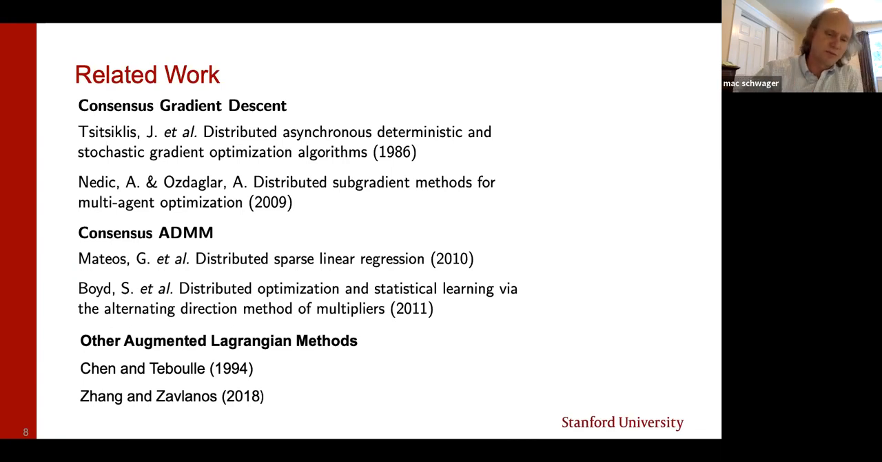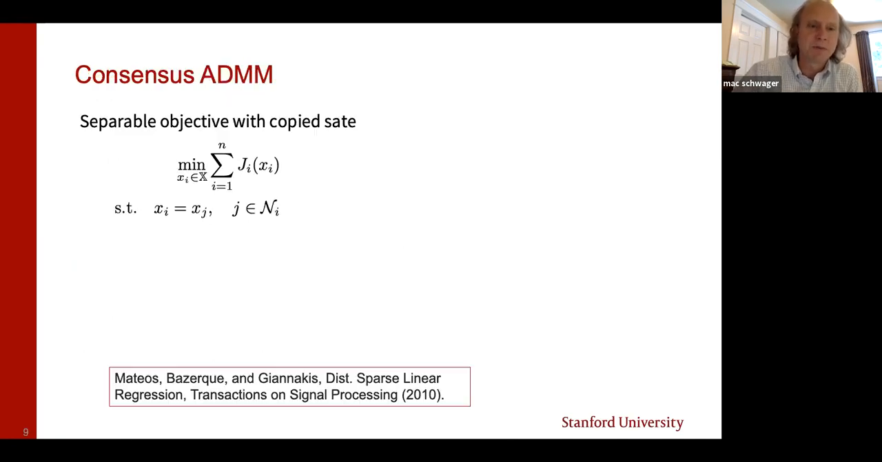And then there's a kind of third, say, miscellaneous bucket of algorithms that usually depend on an augmented Lagrangian kind of formulation, and there are lots of different ones. There's nothing that really ties them together. There's lots of different special cases in this bucket. But I'm going to focus specifically on consensus ADMM.